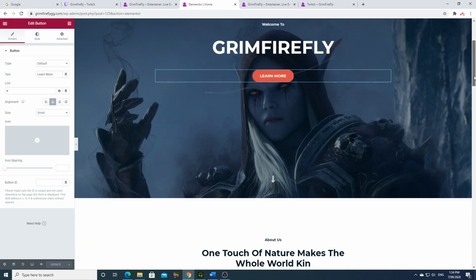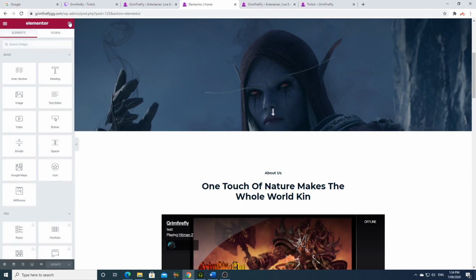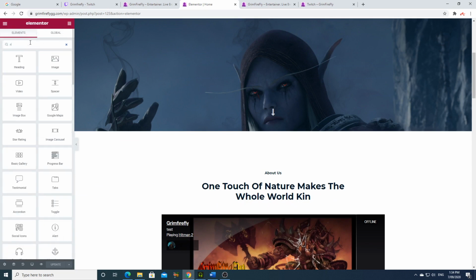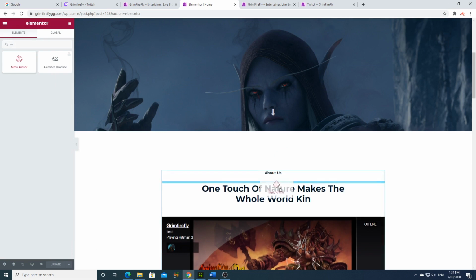So how do we get an anchor point and how do we get this stuff done? It's really, really simple. All we have to do is go back up to our Elementor left-hand side panel, click on those little box spaces right there, and find a widget. So we just put AN in there, and it'll come up with menu anchor. So that's what we want. We just drag that to where we want it to be.